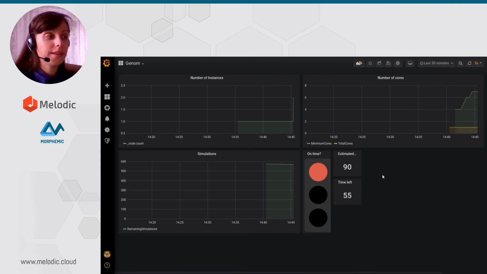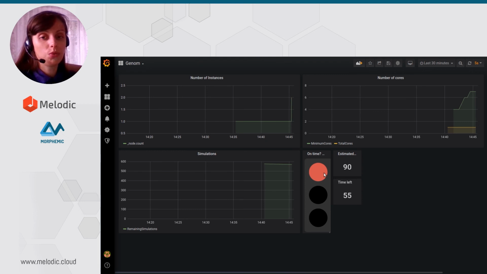Also, estimated time is higher than time left. We can see the red light, so these are signals that our application needs more resources. In such a situation, Melodic makes a decision about triggering the reconfiguration process. So we can suppose that in the background the reconfiguration process should be done.